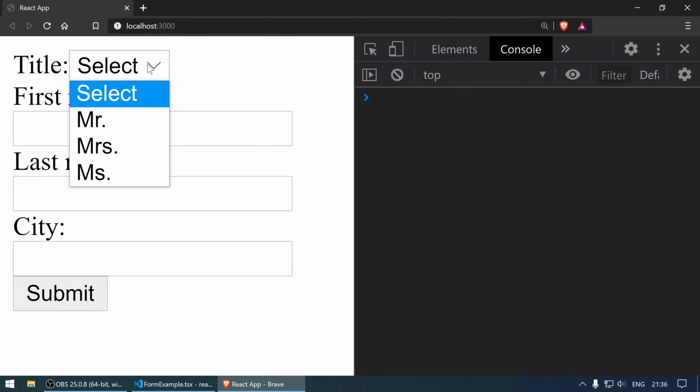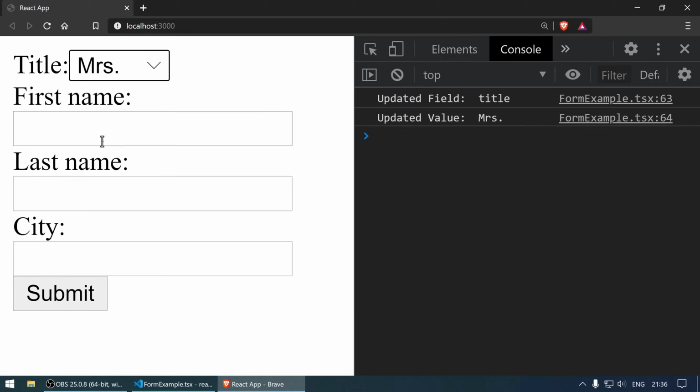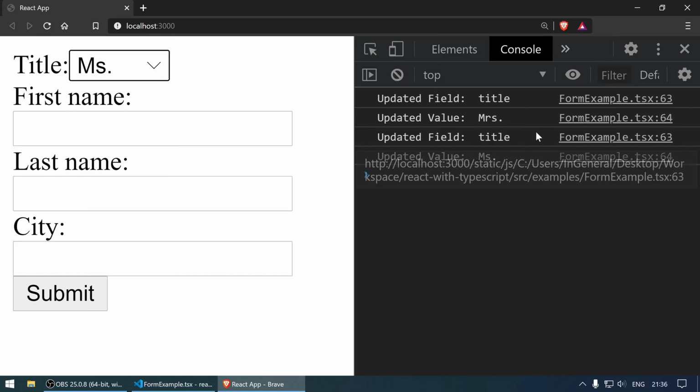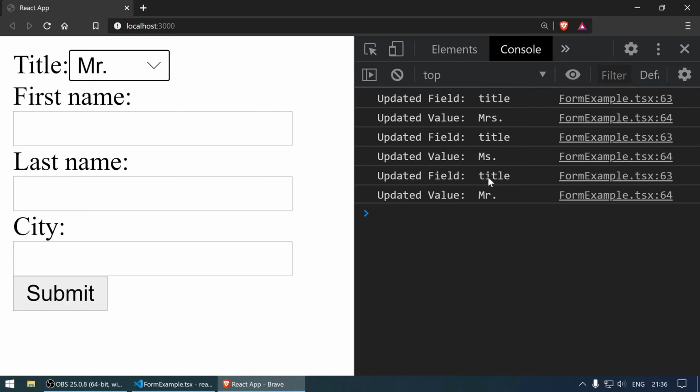And now I'm selecting something here, Mrs. See the value. Updated field is title and the value is Mrs. I change it back to Mr. Field is title, value is Mr. This is exactly the same value we are printing here. Again, I change back to Mr. Updated field is title and the updated value is Mr.